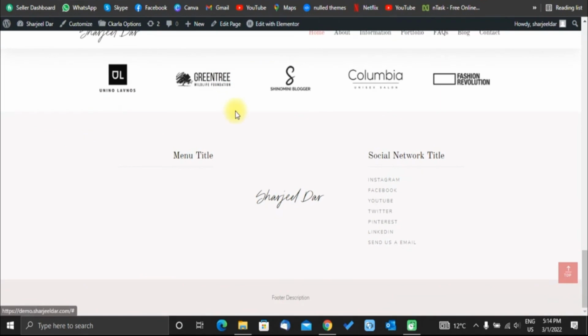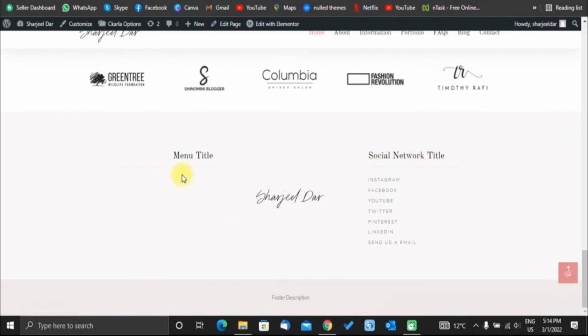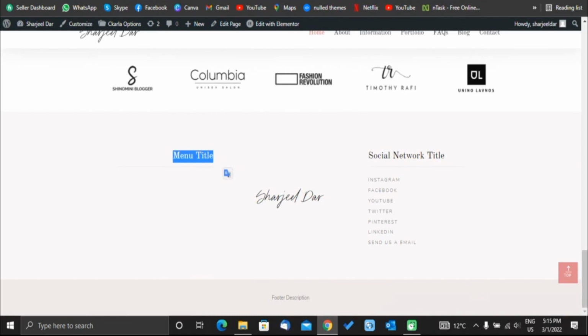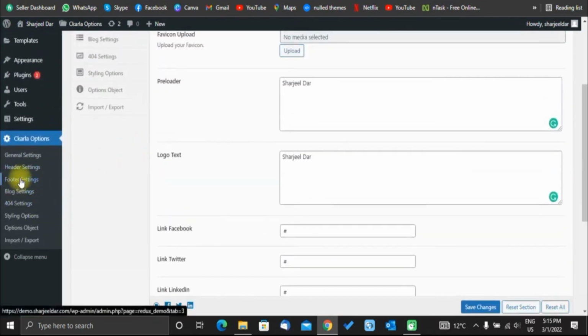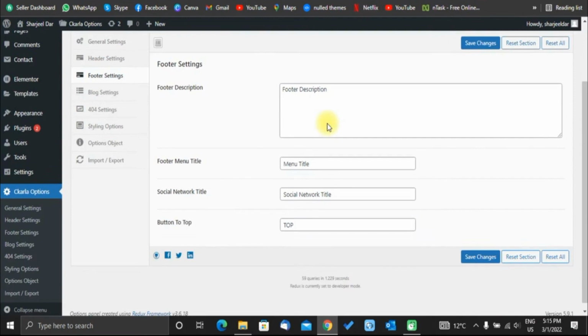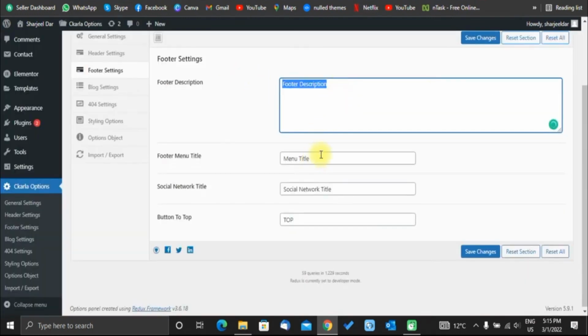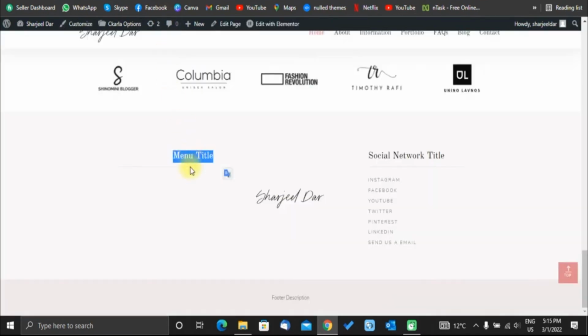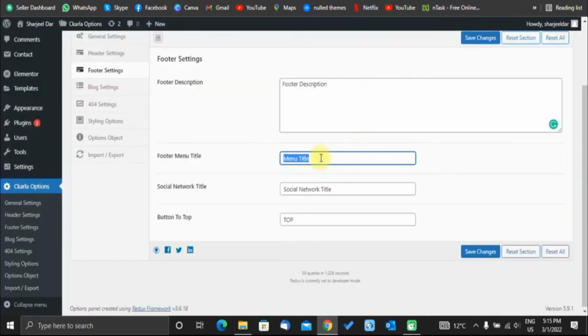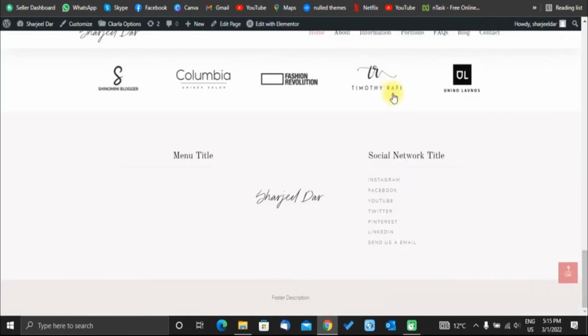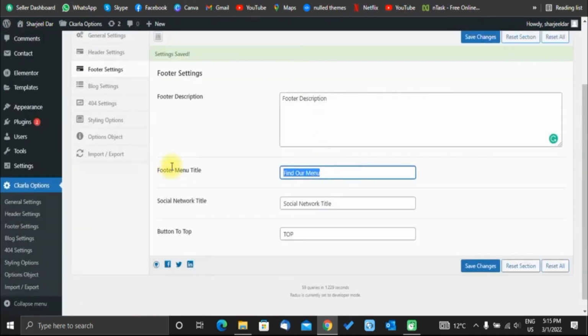Okay, the next step is we are going to customize this footer section. As we know, the menu is not appearing here. Just click back to here and click on footer settings. Footer description, where is it written? Okay, so next is menu title. Here is the menu title. Just write something else here. And social network title, whatever is the next title, so you can add here follow us.